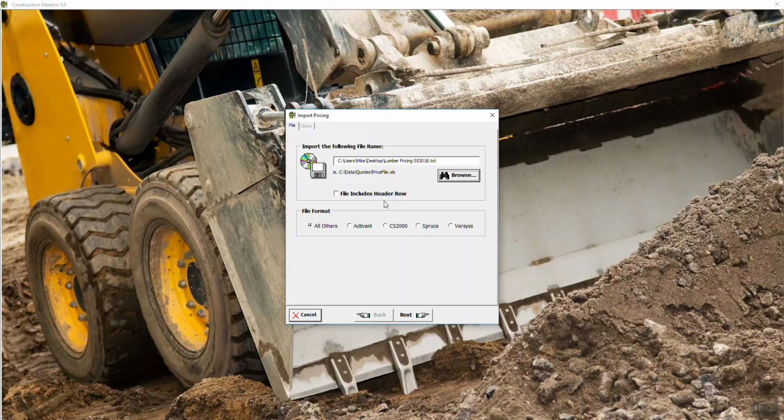Okay, this little doohickey here, this file includes header row. That is just asking whether or not your list had a header. You know, like for instance, the first column, the very top line would say SKU. The second column would be description, and the third column price. Well, we'd want to kick that one out because there's no price on the word price. You see what I'm saying? So just click the file includes header row. If you forget it, it's not the end of the world. It'll just reject it. It'll tell you it was rejected.